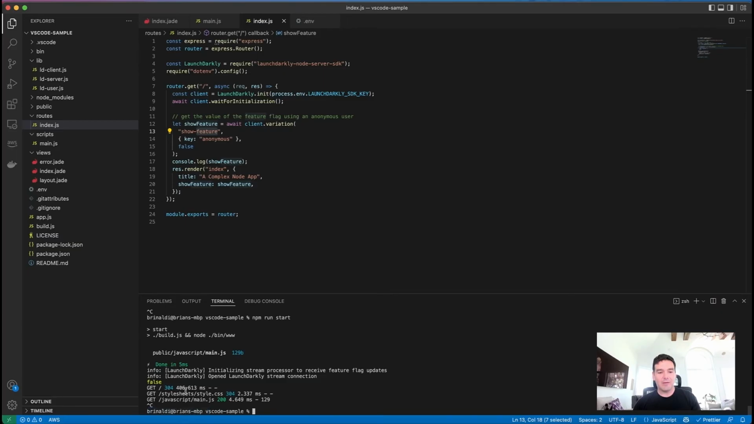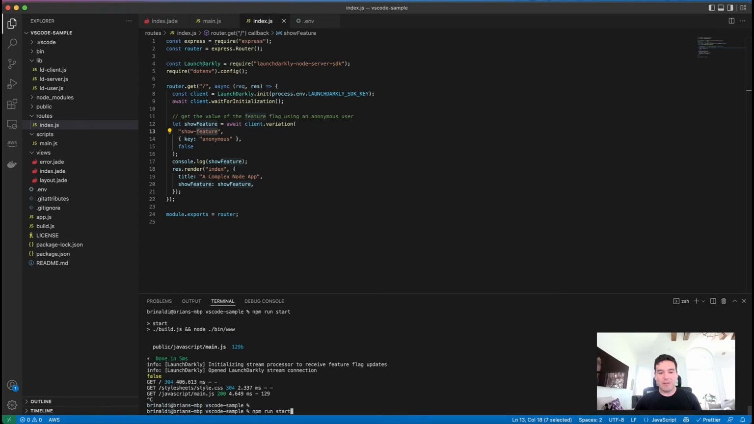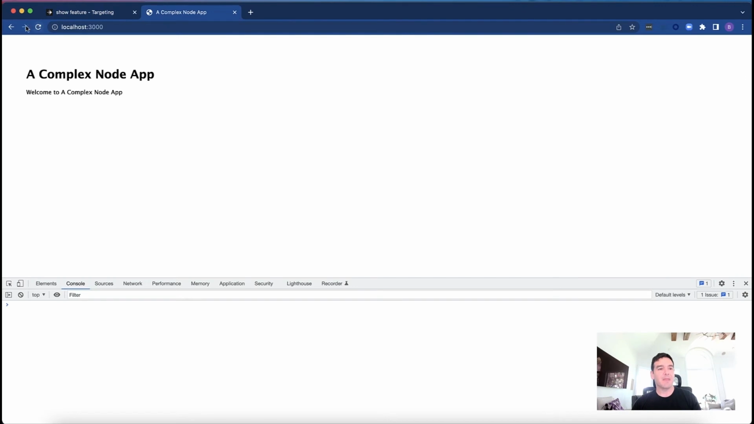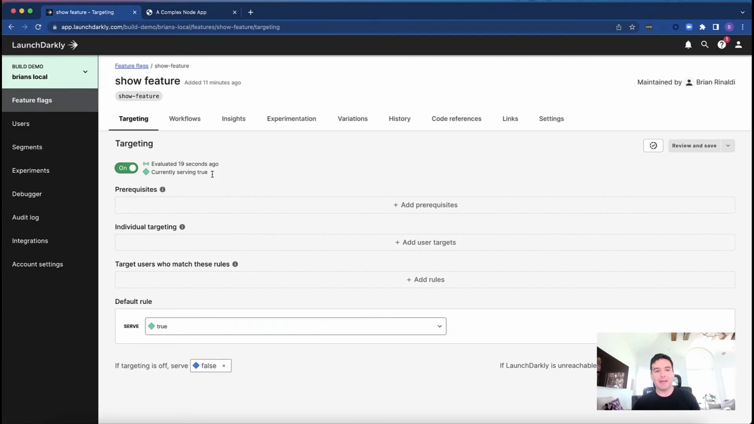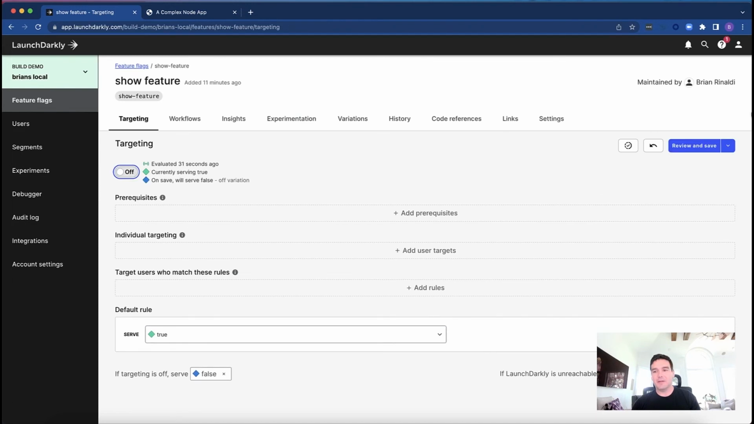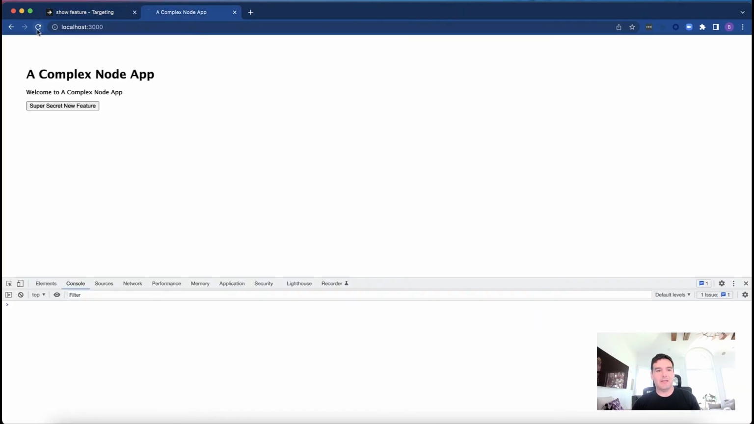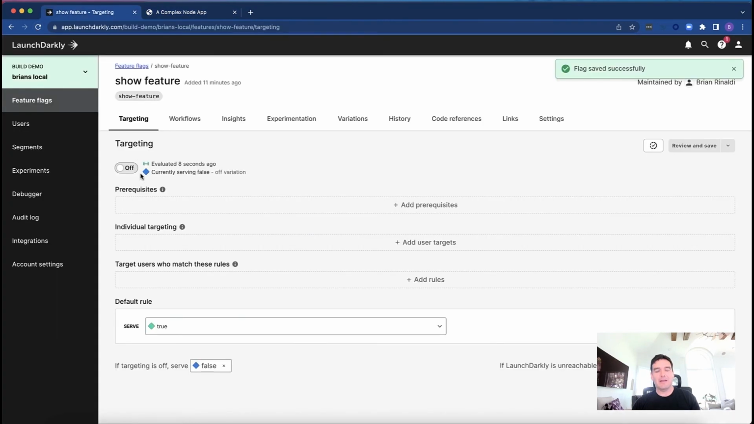So now when I rerun this application, or actually I could have just refreshed it to be honest, now the feature shows up. So I can go back, turn it off, save it, reload the application, feature's gone, and so on.